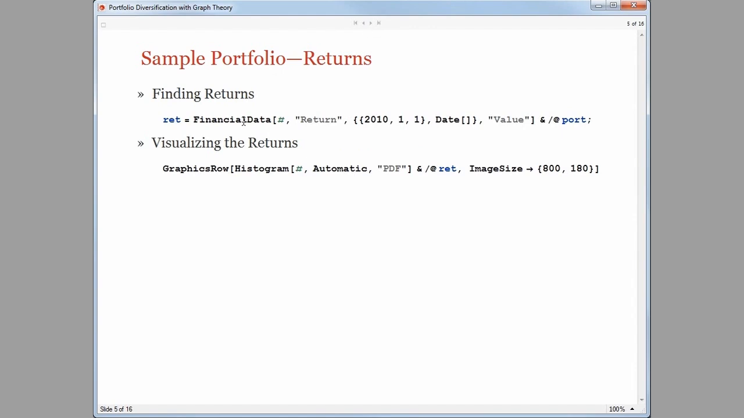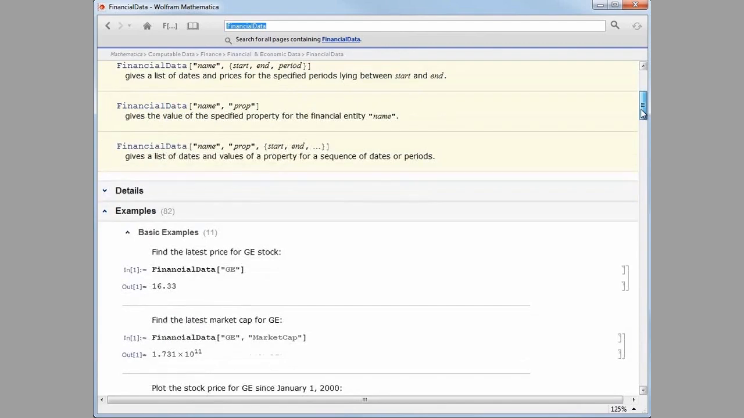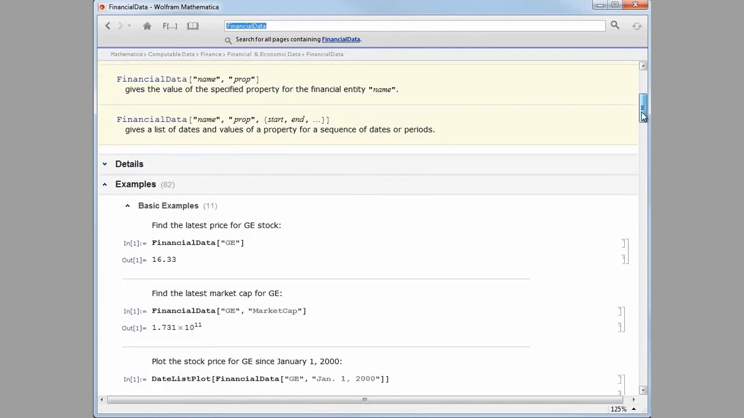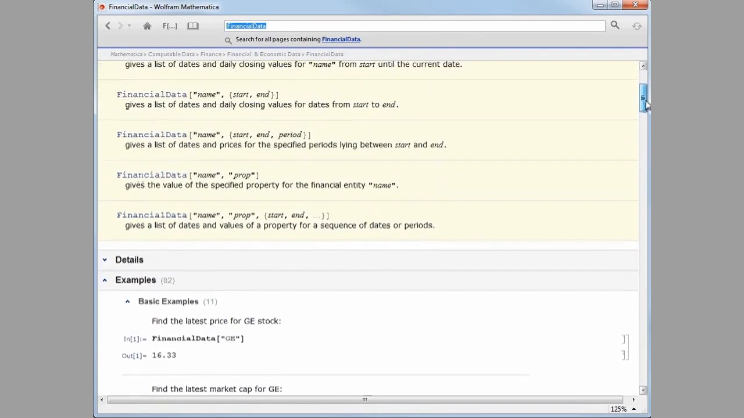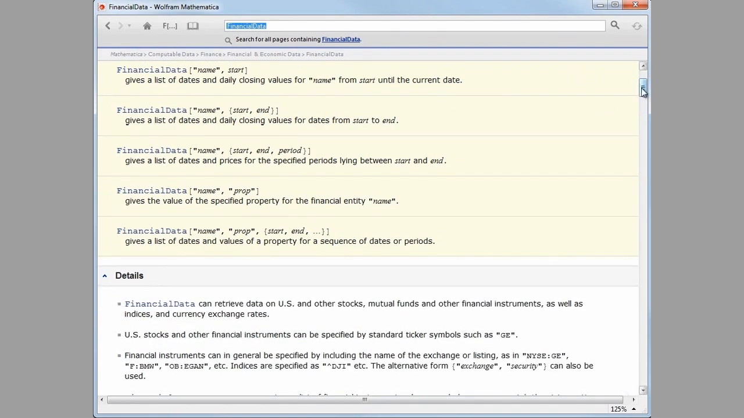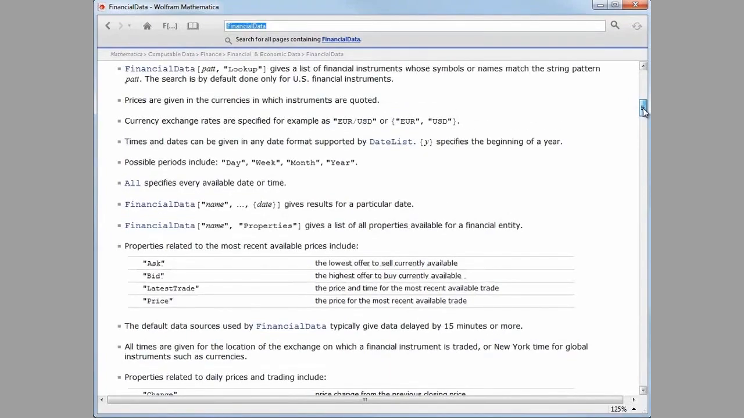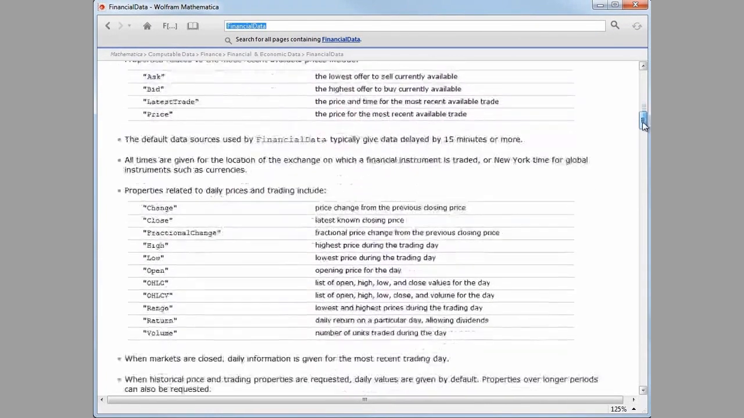So here we're using the function FinancialData. Just a quick explanation of what FinancialData is. With Mathematica, you can quickly find out about financial data. The FinancialData function accesses an enormous range of financial instruments and gives you a range of properties dealing with them. What we're going to be interested in is the closing prices and the returns. But FinancialData also accesses a lot of other information in addition to this. And this can be seen by looking at the help file.